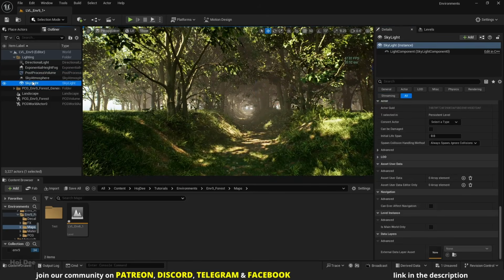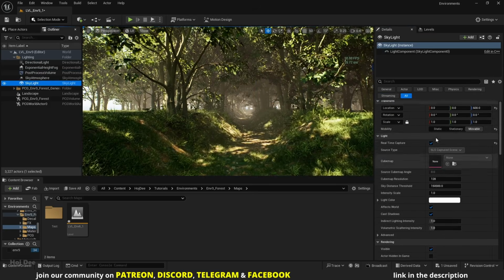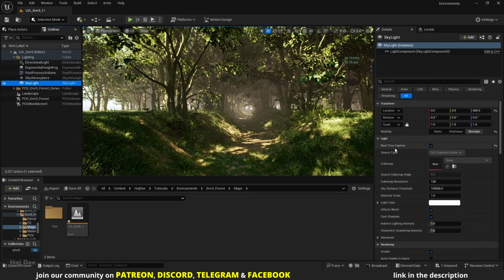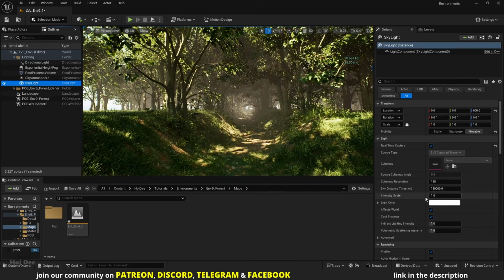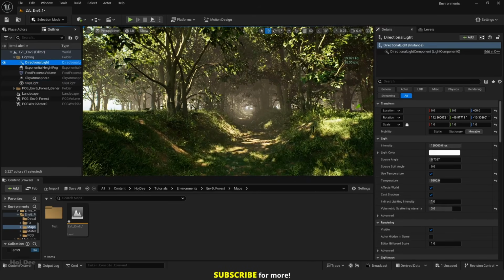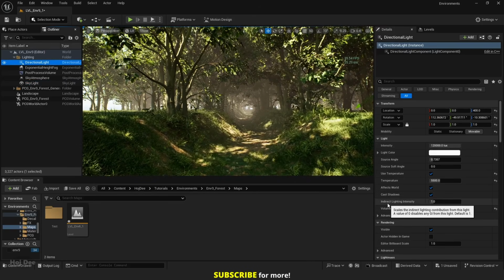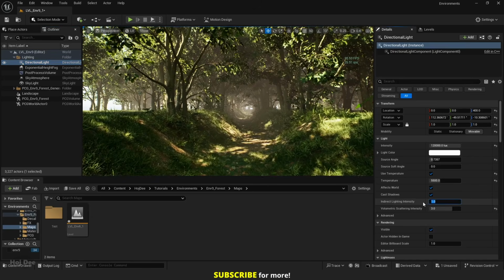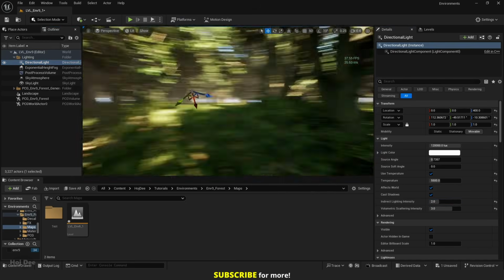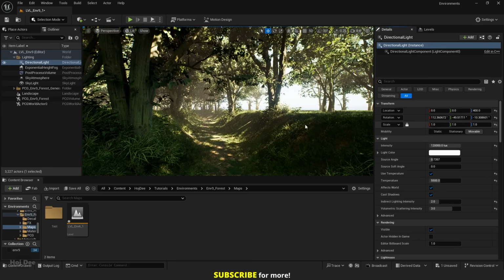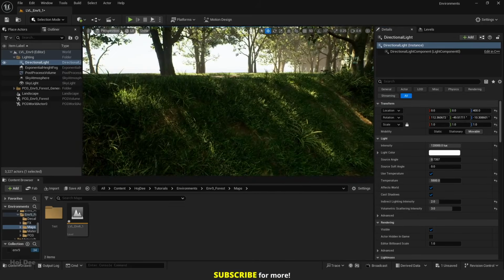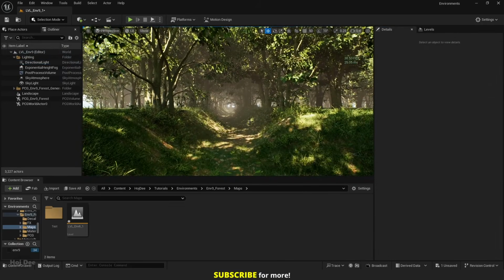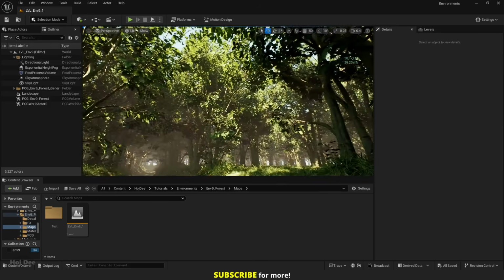Okay, the skylight, make sure that it's movable and real-time capture is enabled, and the default intensity scale is good, is enough. Under the directional light, let's increase the indirect lighting intensity a little bit. That's, I think that's good. That's a good start. Okay.